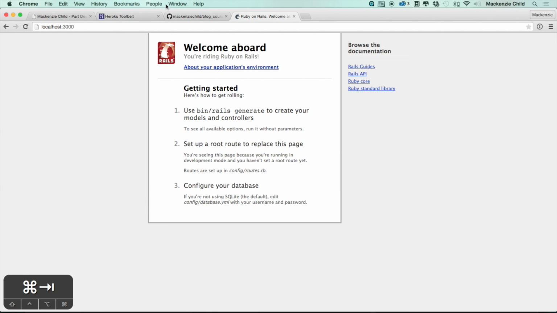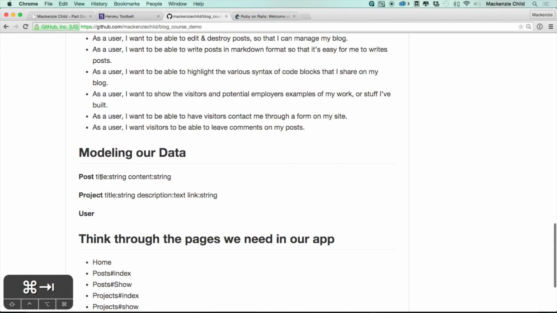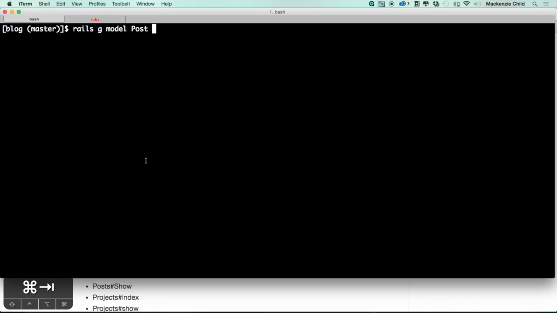and let's go back to GitHub and look at the modeling of our data. So the formatting is a little funky here. Okay, so all we need for this is a title and the content. So let's go back to our terminal and we'll do title, which is going to be a string, and content, which is going to be text.